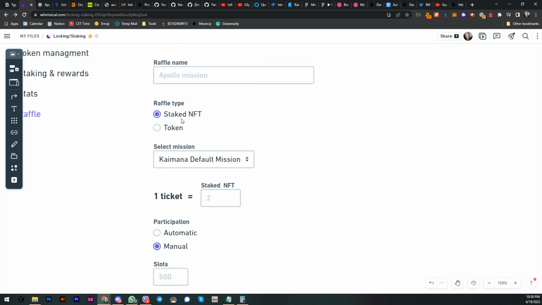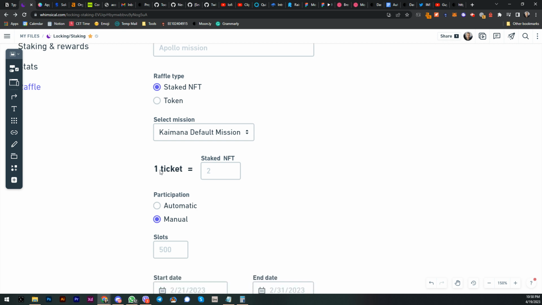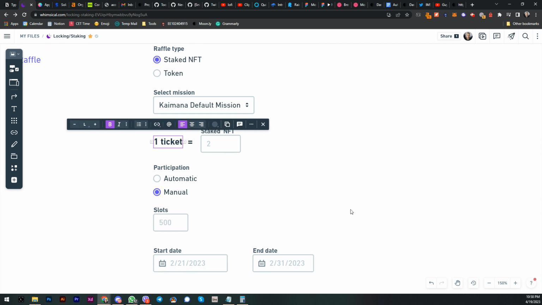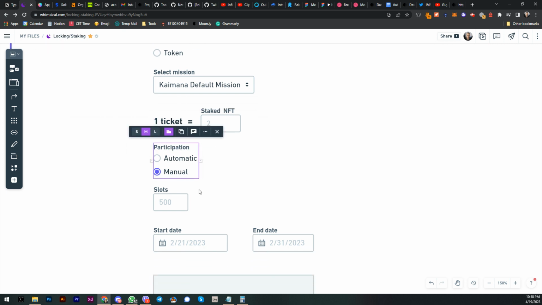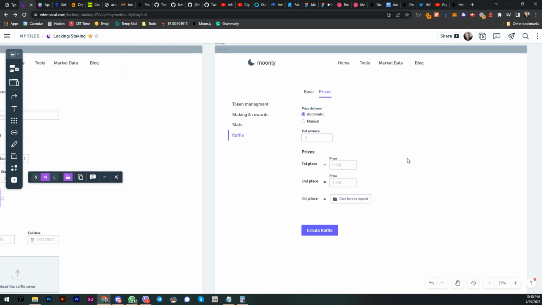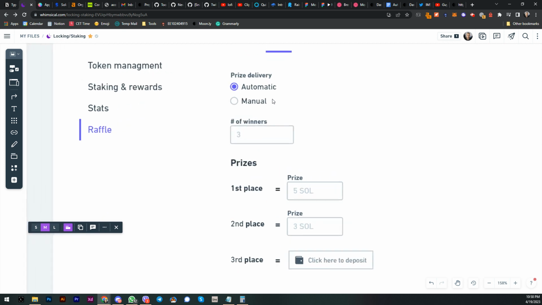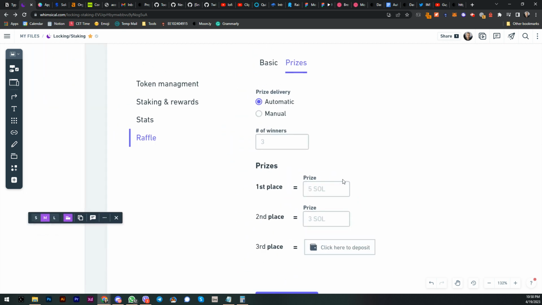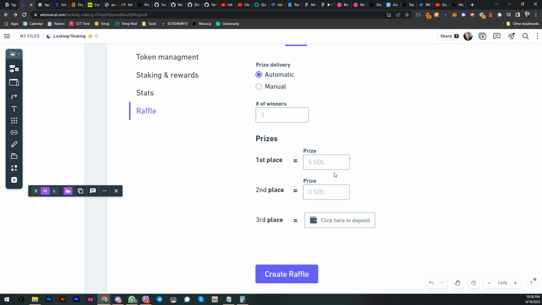Basically, you're going to have different types of raffles: based on stake identity, like we did last week, but which I just did manually, or based on the token, buying tickets with the token. You can define one ticket, how many NFTs will be needed for a ticket, participation, an automatic panel. I'm not going to go into details right now, but here's a good part: prize delivery can be automatic or manual. If it's automatic, it's automatically sent from the smart contract to the winners. And here you define the prizes.